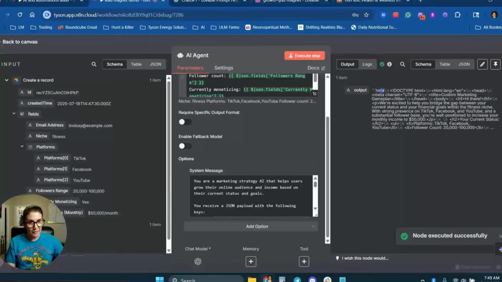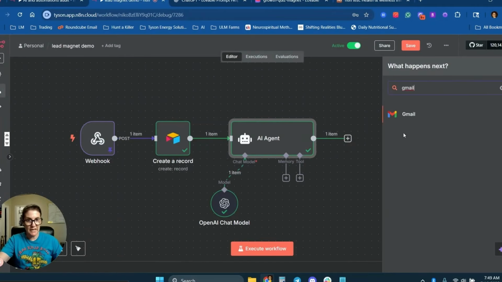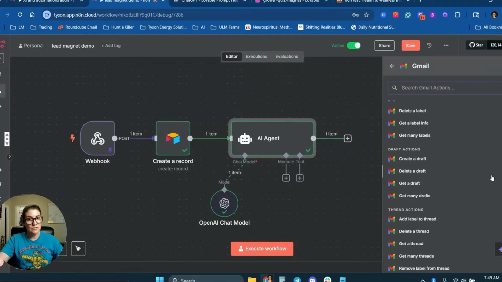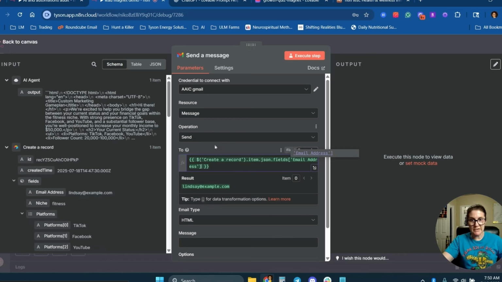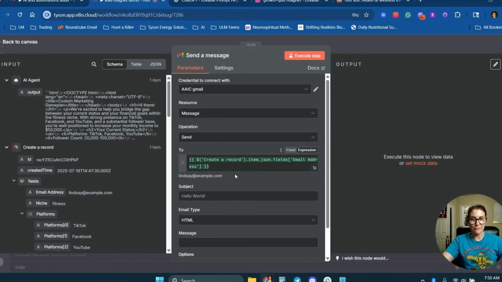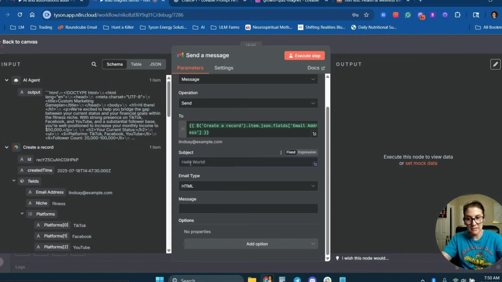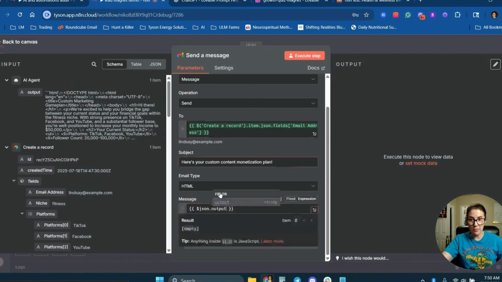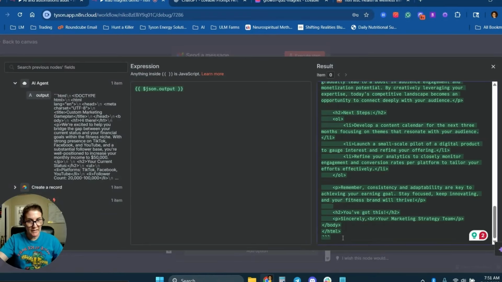All right, so I can already tell by looking at this that this does not belong, but let's go ahead and connect an email node just so that we can send a test email and see what it actually looks like. So I'm going to go to Gmail, send a message. So we're going to drag this over, send it to lindsay@example.com. I'm going to change that off camera so that we can send a real email and see what it looks like. But let's make the subject, here's your custom content monetization plan. Email type is going to be HTML, and then the message will just be the AI's output. But like I said, there's something here we don't need, and it probably has that at the end as well.